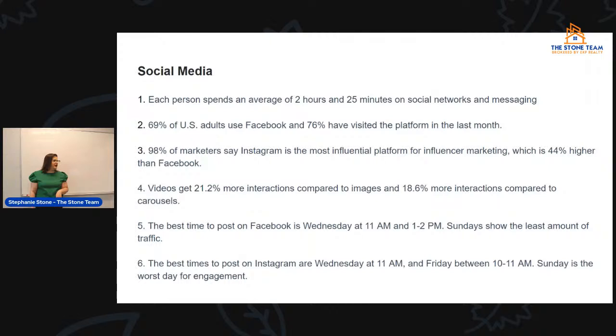Video. We just talked about going on Instagram and Facebook and recording videos and cross-posting them. Videos get 21.2% more interactions compared to just images, and 18.6% more interactions compared to carousels, which are like still image slideshows. People want to see us. And me here is fine, but me here doing this is a heck of a lot better. It's a lot more interesting. You get to know me a little bit more.